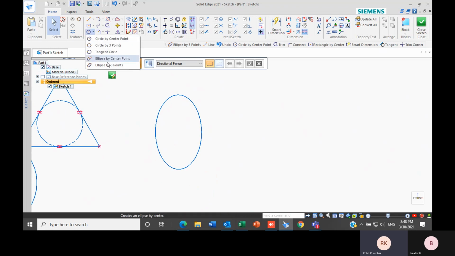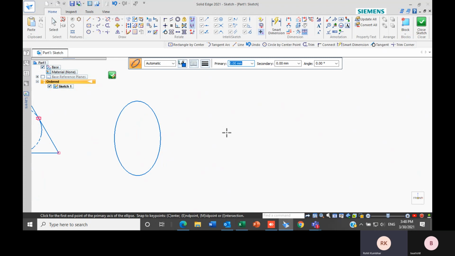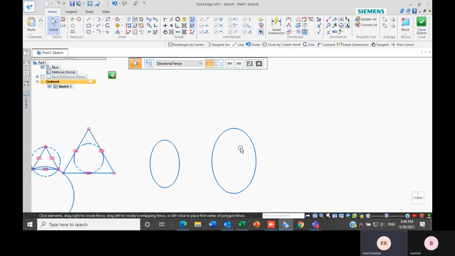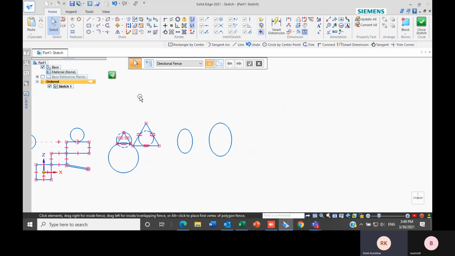Our next option is ellipse by 3 points. For ellipse by 3 points, I just have to select two points on the primary axis, two opposite points of the primary axis. Let's say this is my first point and this is my second point. So the ellipse which I created will get created according to it. Let's say I want it 75 and just press click. So the ellipse which I have created will get created according to it.